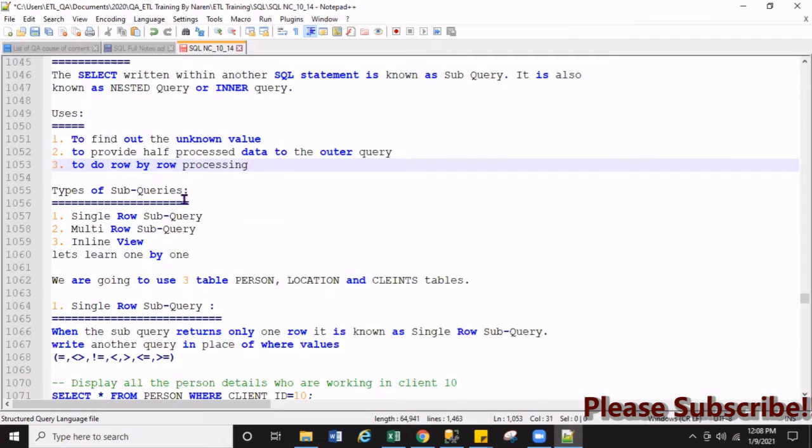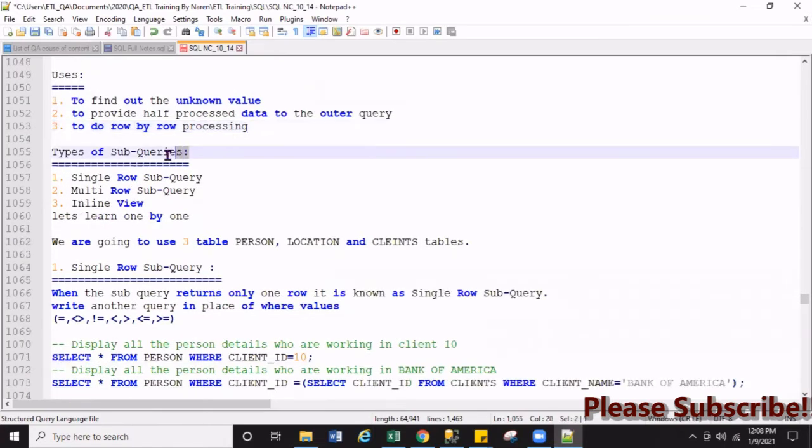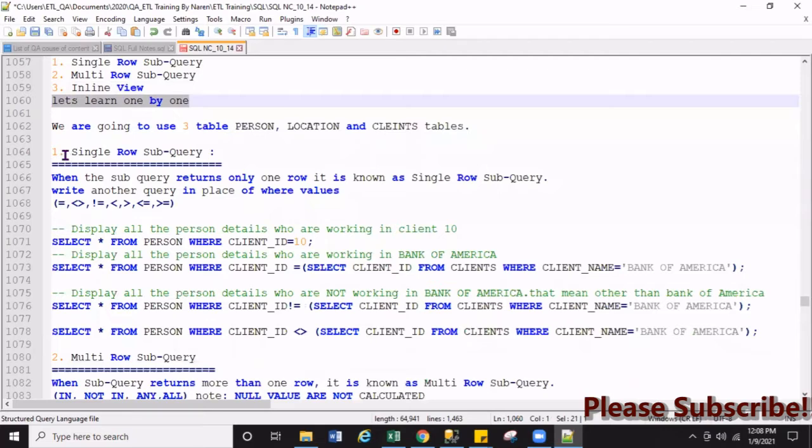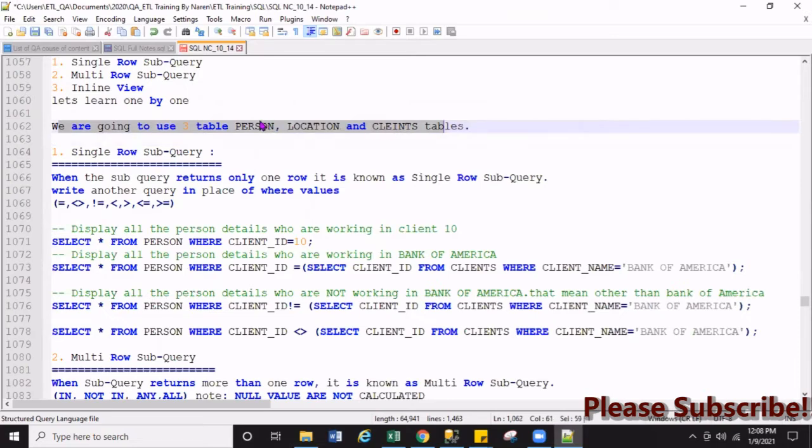Let's discuss in detail one by one. There are three types of subquery that we are going to discuss mainly. There may be many types, but these three will cover almost everything: single row subquery, multi-row subquery, and inline subquery. Going forward, we are going to use three main tables, the person table, location table, and clients table, for our practical activities.